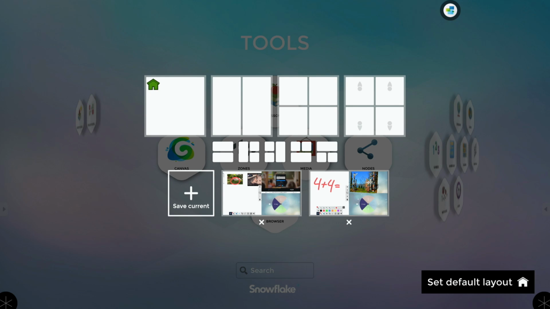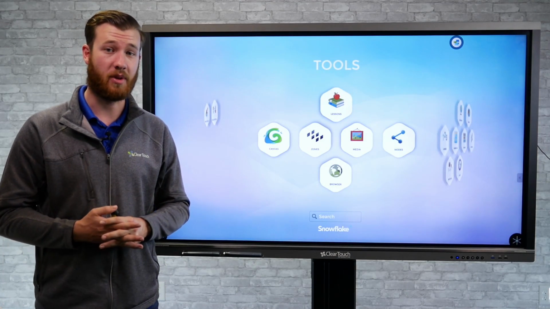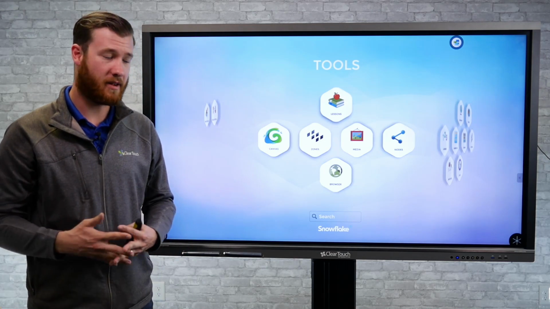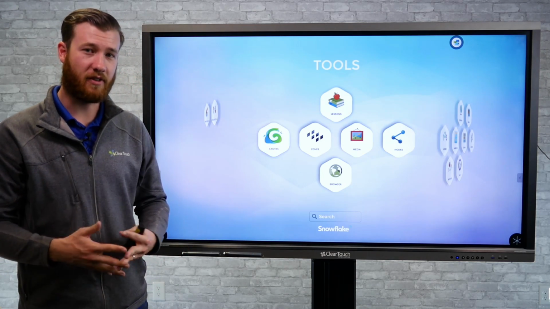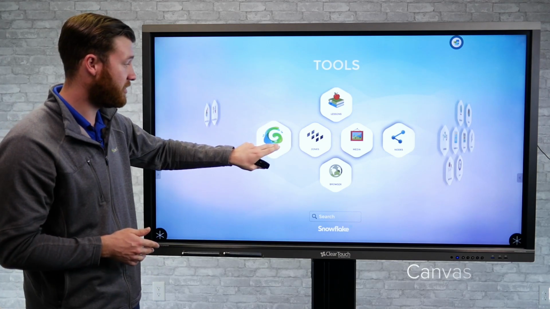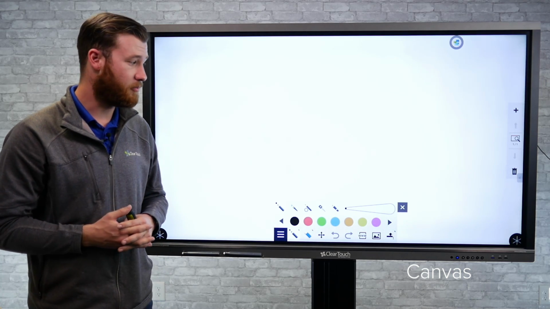I even have the option to save my current layout, but we'll go ahead and start to build a layout as we go through. So sticking with the main screen here on Snowflake, I'm going to walk through a couple of the different apps that we have. The first application is going to be Canvas. So Canvas is going to be the main whiteboard on the ClearTouch interactive panels.